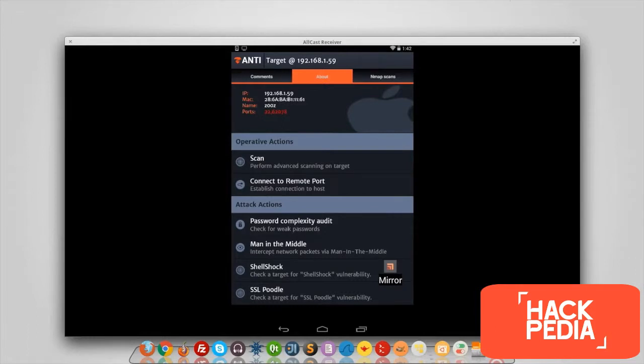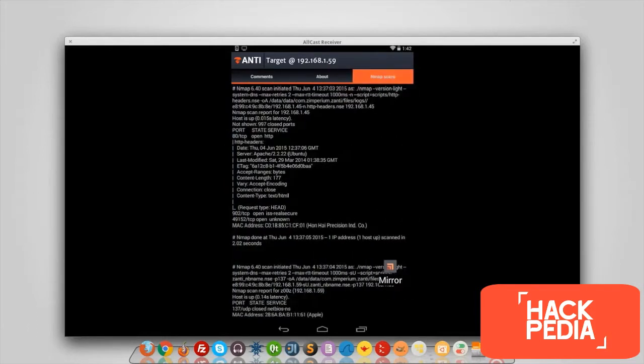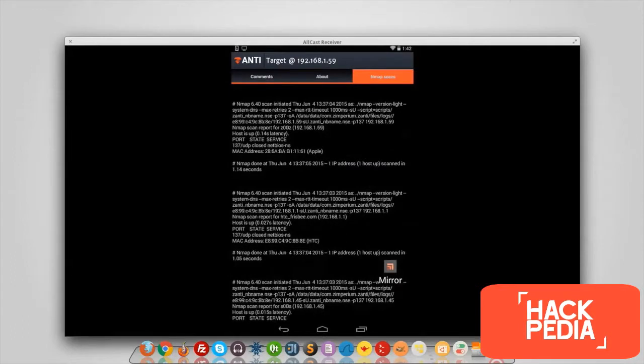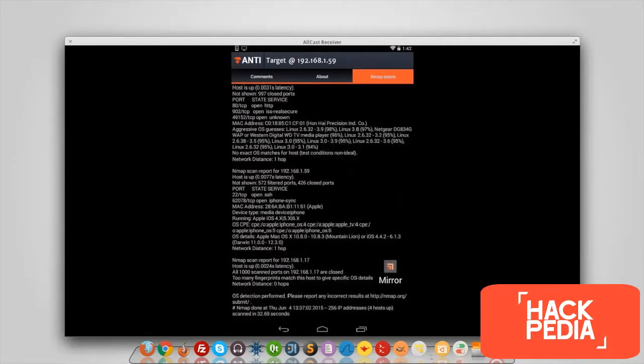Now, port 22 usually corresponds to SSH. So I'm gonna go down here just to confirm and show you. So 59, and here you go. That's the IP of the Apple device. And as you can see, we have port 22 open, and it's an SSH port. So it's for an SSH service.